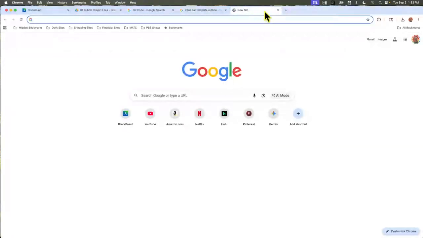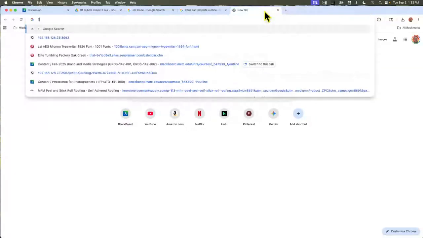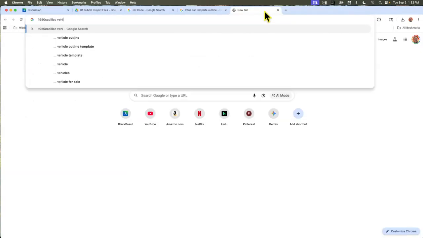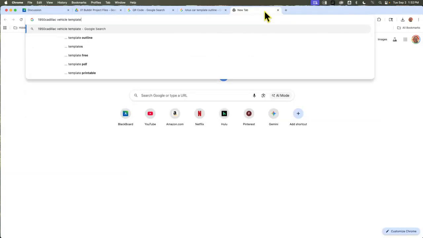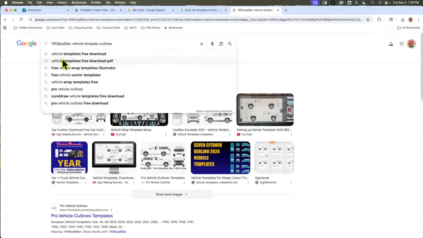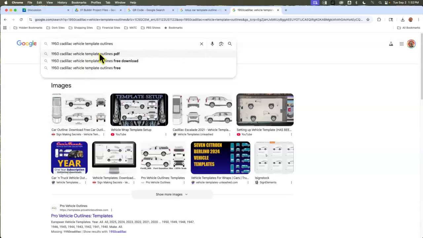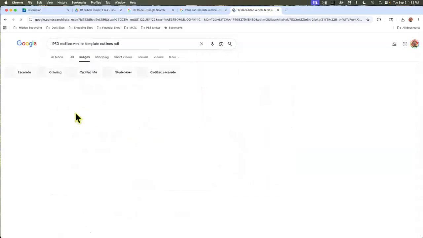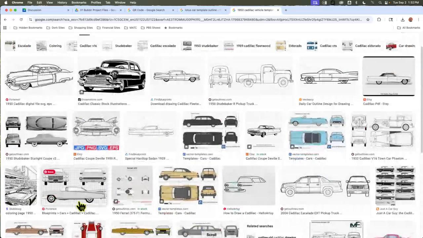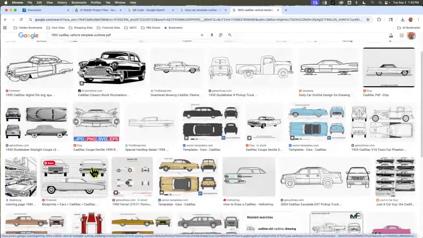Or you do 1950 Cadillac vehicle template outlines. I don't know. Just dig around, you'll find it eventually. Images. Look at that. This would work. What is this? I don't even know what that is. Oh, that is a Cadillac. You got some cool ones, you know, front, back, sides.